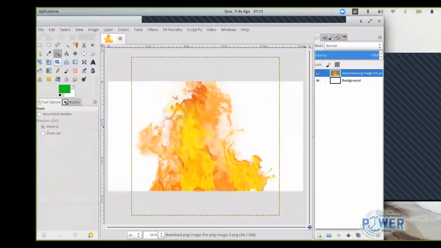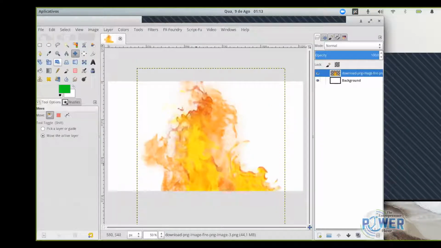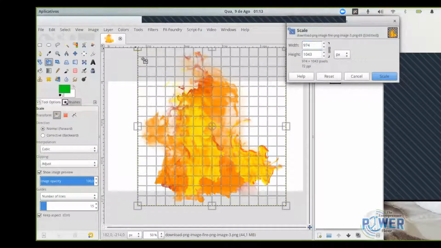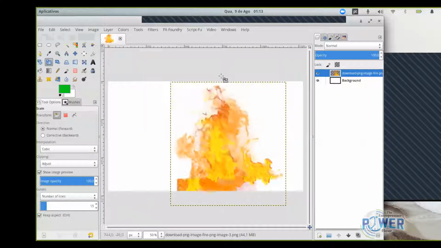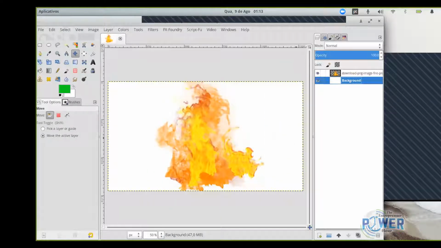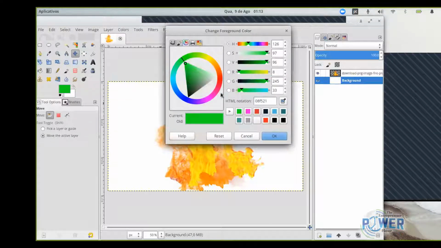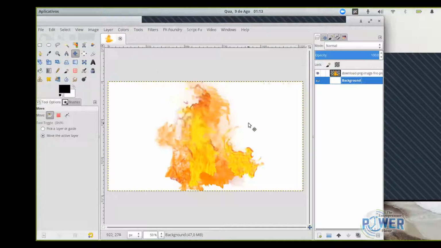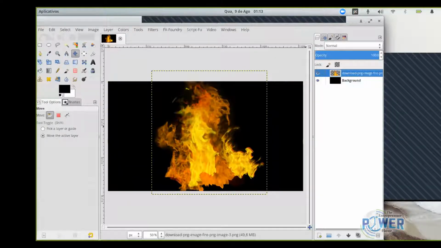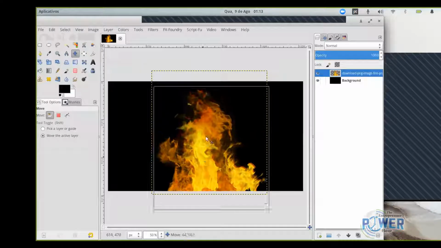Wow, I have a flame here. I have a nice flame here. I'm going to change its size, for example. Well, a nice fire goes well with a dark background. So I'm going to change the background to a black one here. I can go over the foreground color, click on it, select the black one. Using my shortcut Control Comma, I paint the background. So I have my flame here.